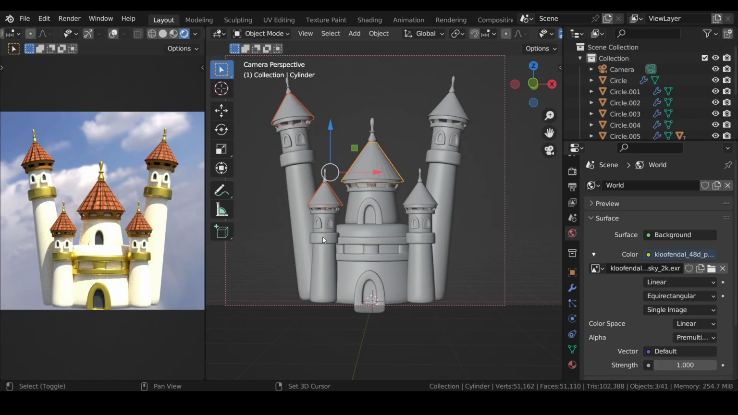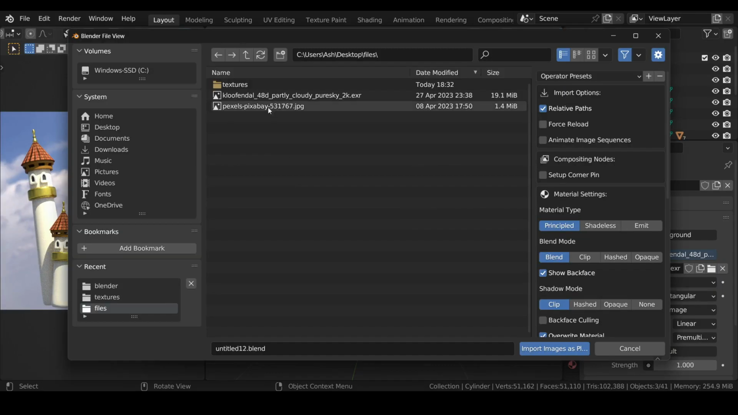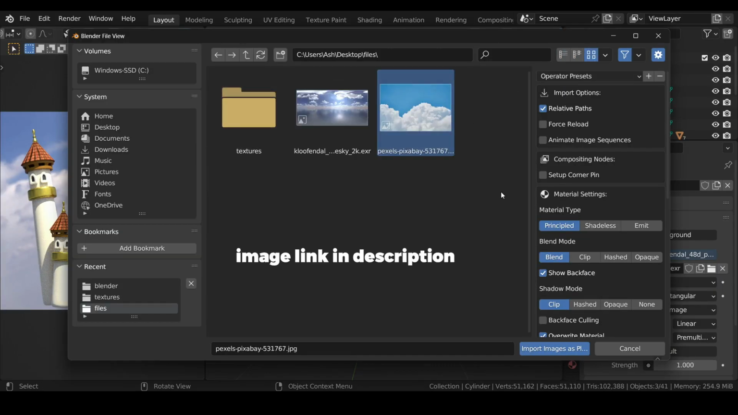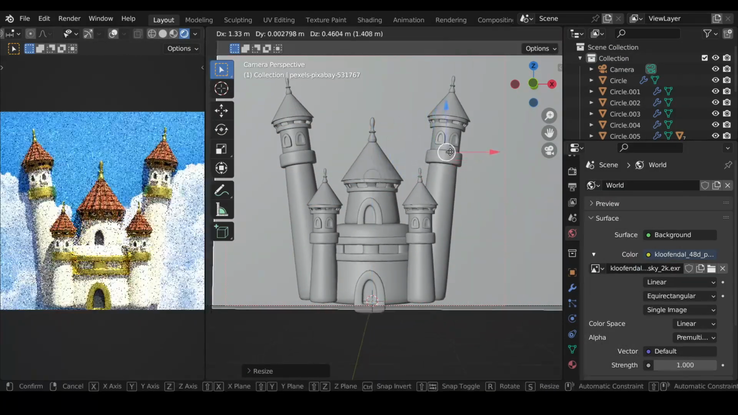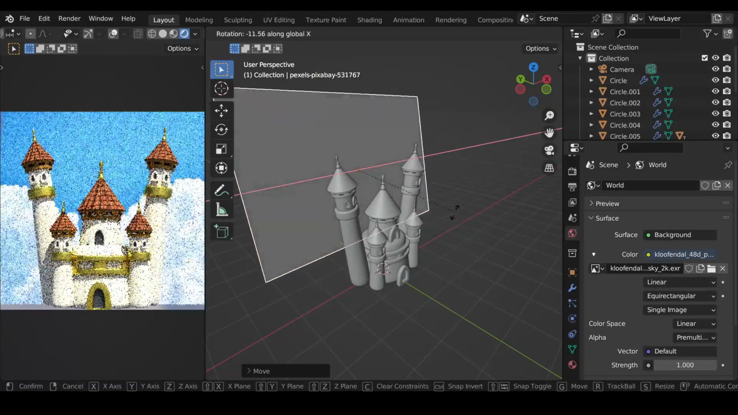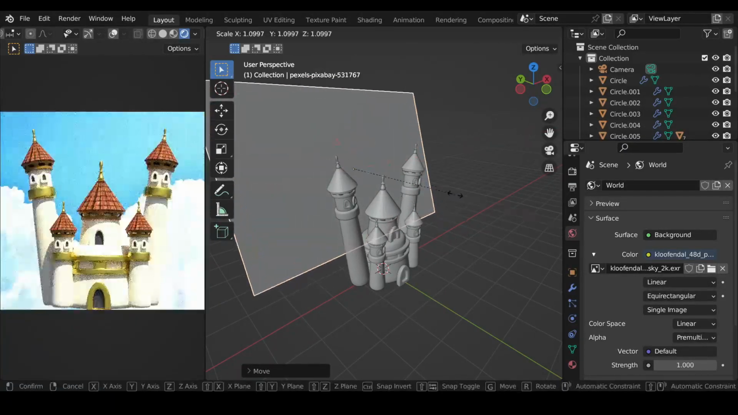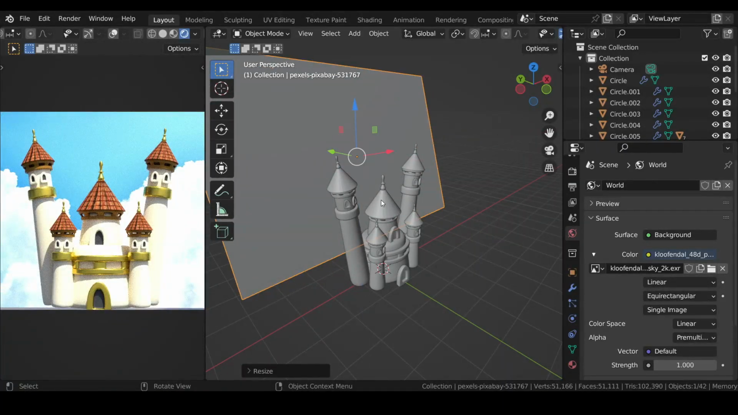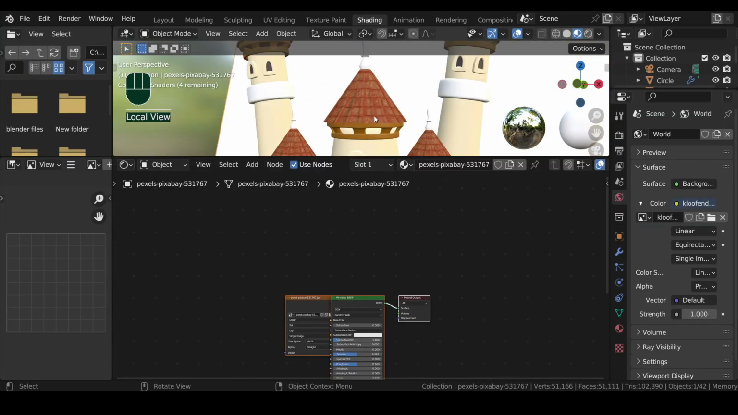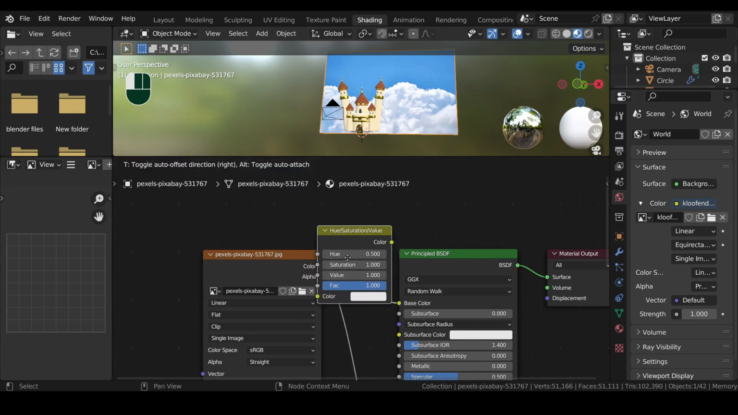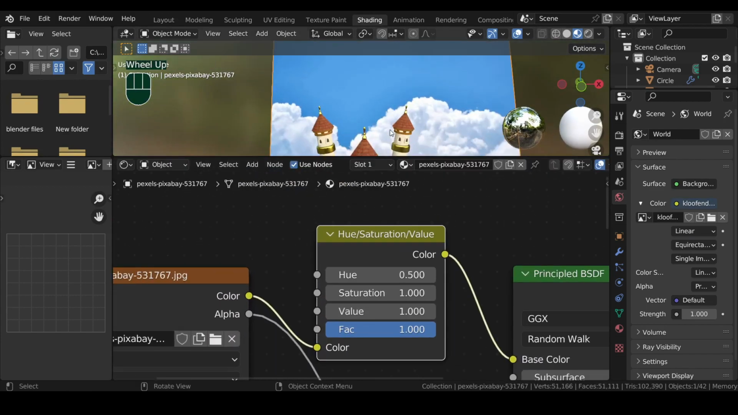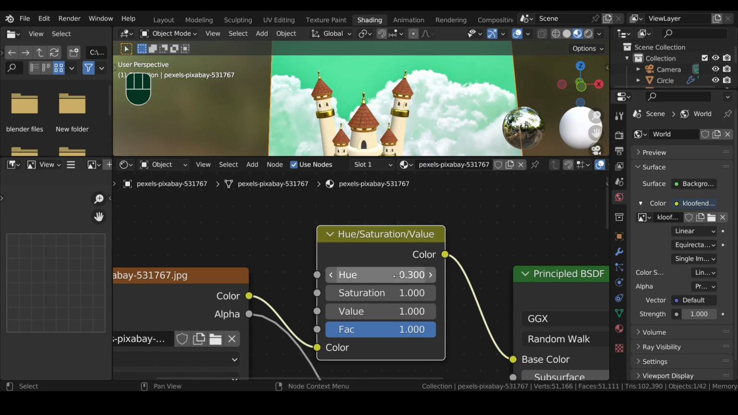For the background, bring up the Add menu and select Images as Planes. And load a cloud image. Scale up the image. And maybe rotate a bit. Now to change the color of the sky, switch to the Shading workspace. And drop a hue saturation node in between. Changing the hue to 0.3 gives me that aqua green kind of color.